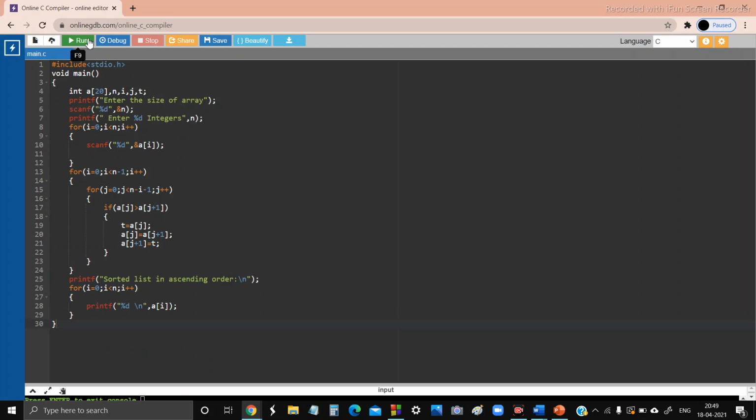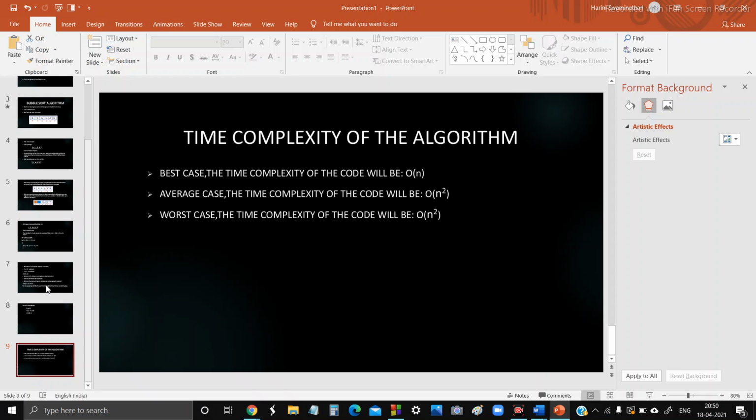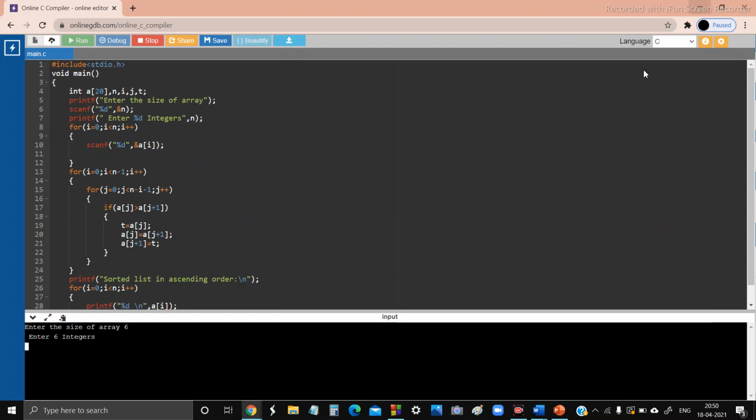Let's try it again. Let me enter it as 6 now. Enter 6 integers. We'll enter the 6 integers that we already gave in the previous example. 2, 7, 4, 1, 5 and 3.